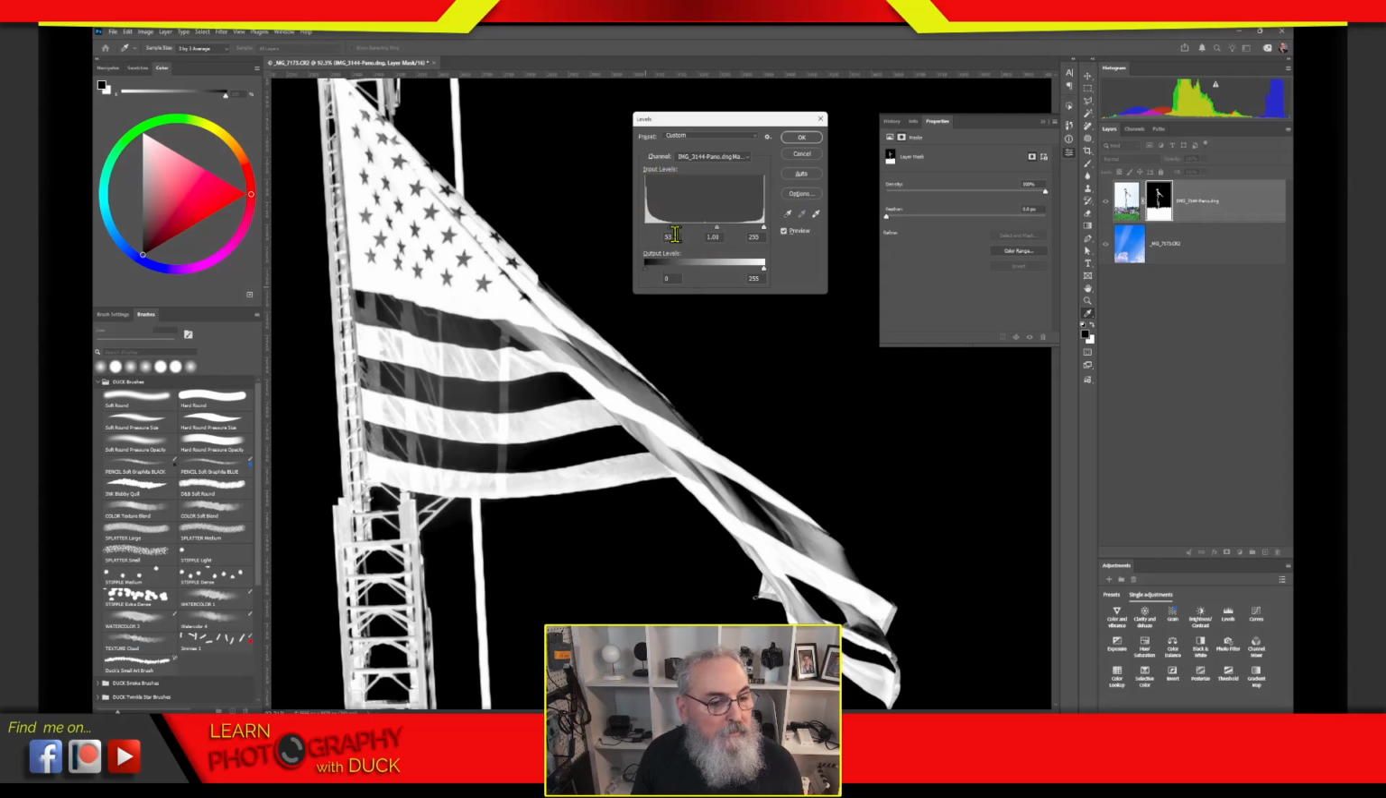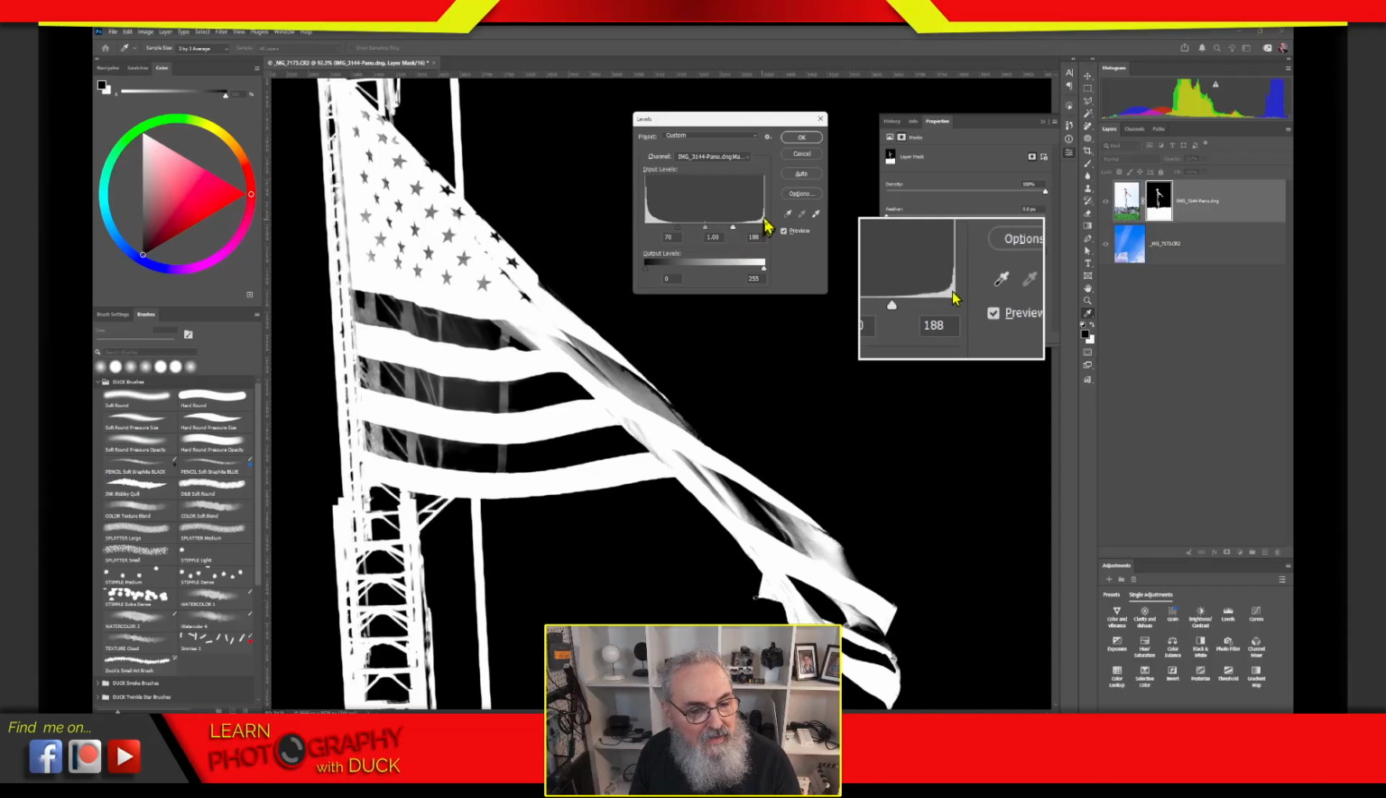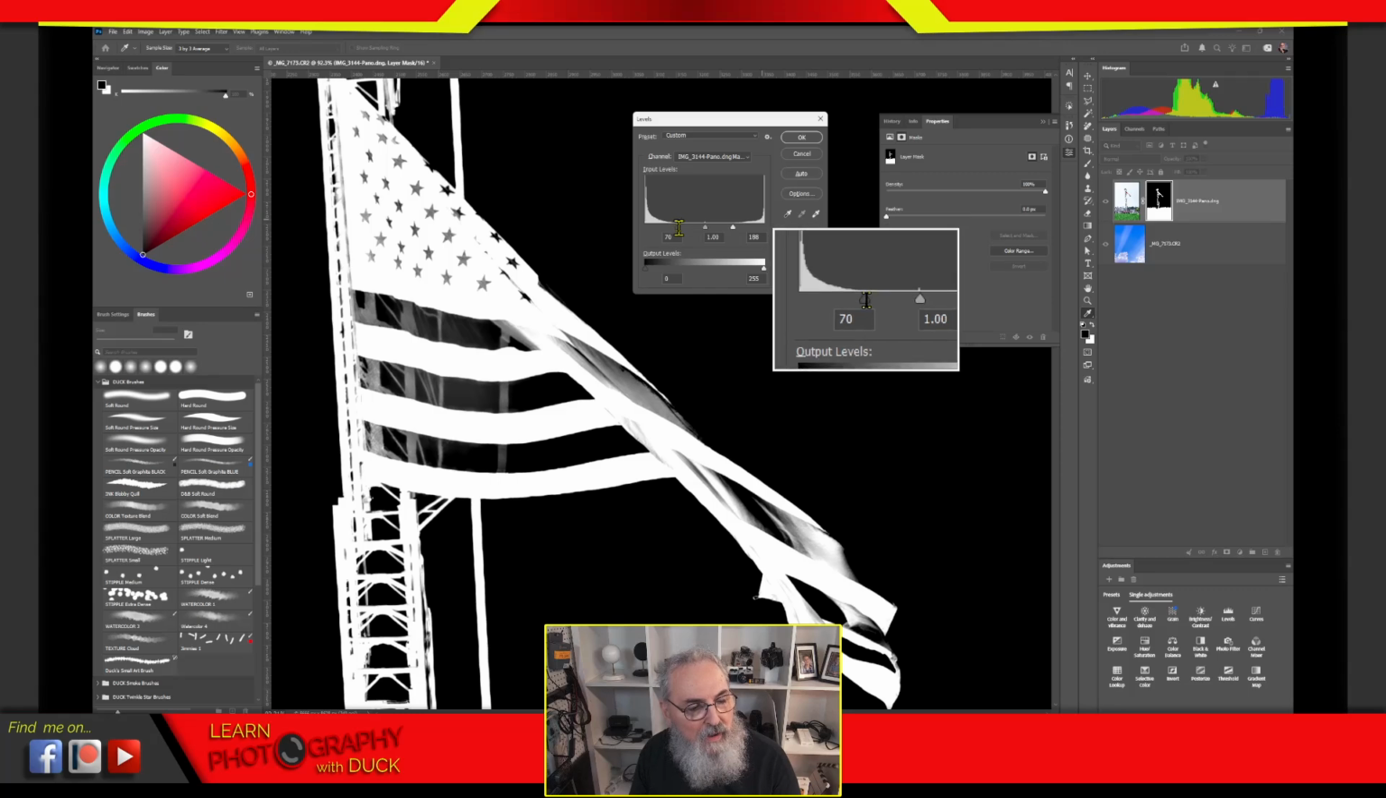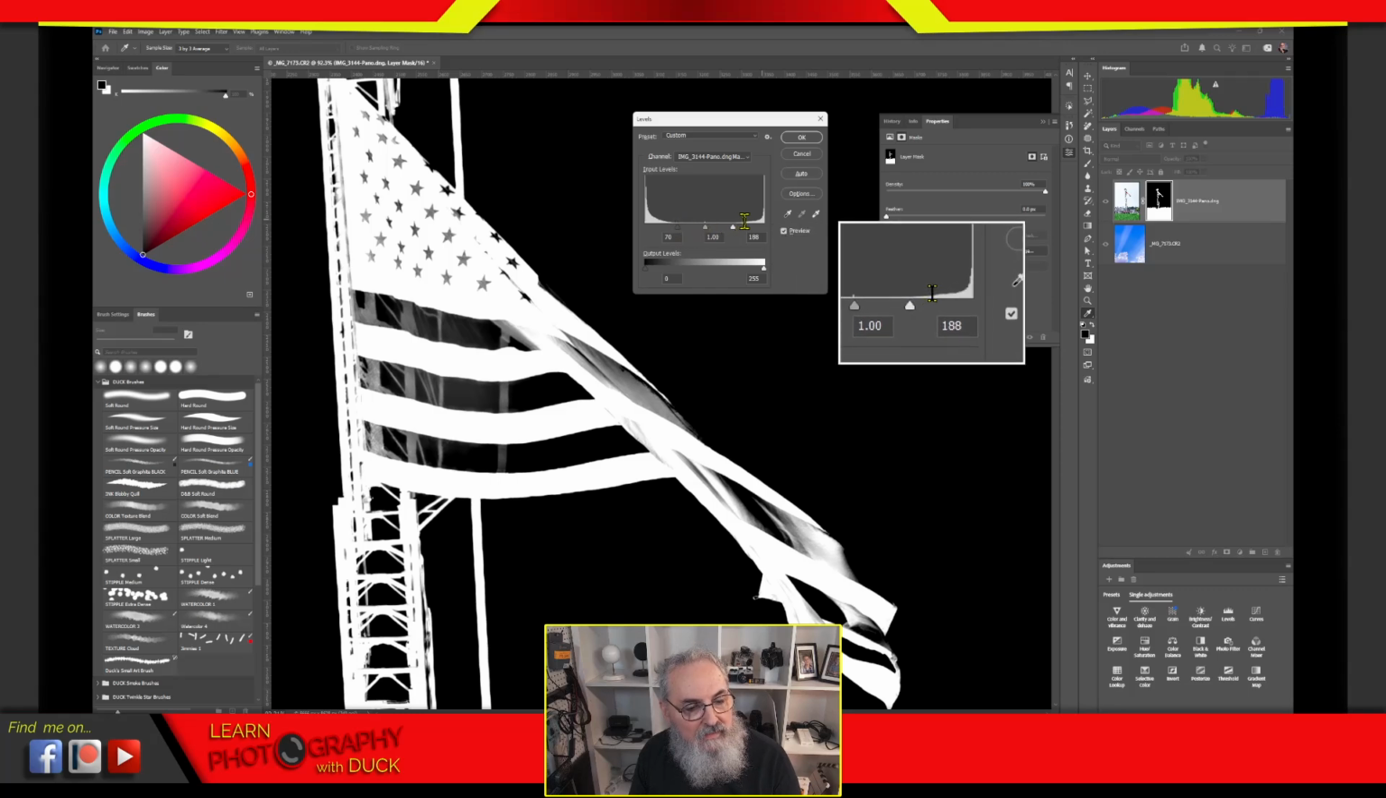Does that make sense? Okay, and we can do the same thing with our white point. You can see how what we thought was white wasn't quite white. It was very, very light. And you can actually see it right here in the histogram. Same thing here. Notice how this just flattens out right there. That's where I put my black point. And the same thing with our white point. I bring my white point there.